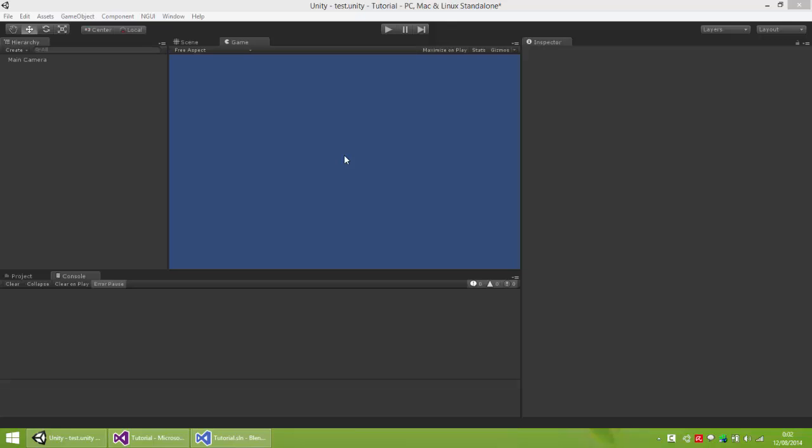In this tutorial, I'm going to show you how to use data binding with NoesisGUI and Unity. We are going to create a very basic application where items created in Unity will be bound to a view in XAML. So let's start.